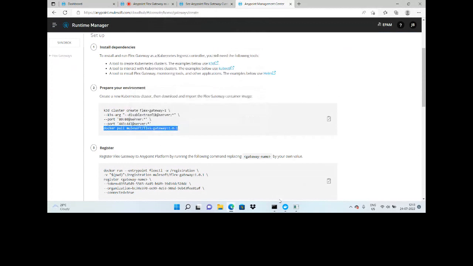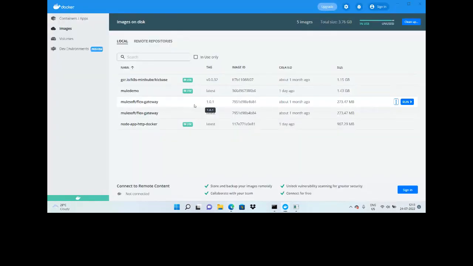If you go to Docker Desktop, under Images, you can see the MuleSoft Flex Gateway 1.0.0.1. This is the latest Flex Gateway image. Apart from that, you can also run docker images, which is the command for getting all the images in this Docker engine. Okay, so now we have done our first step.